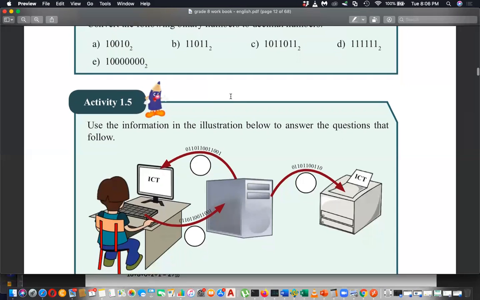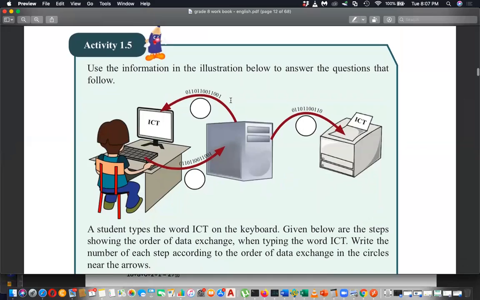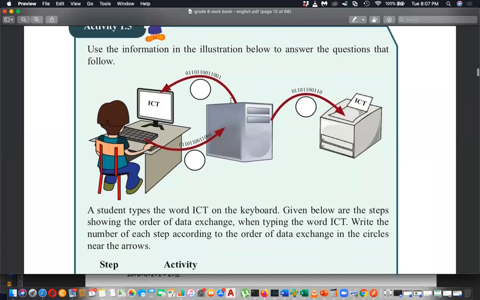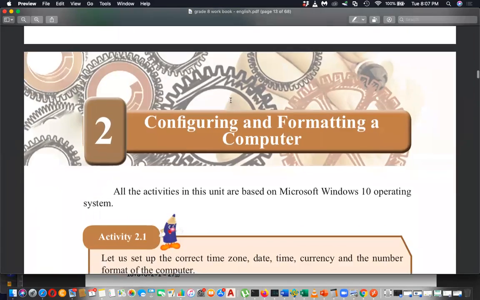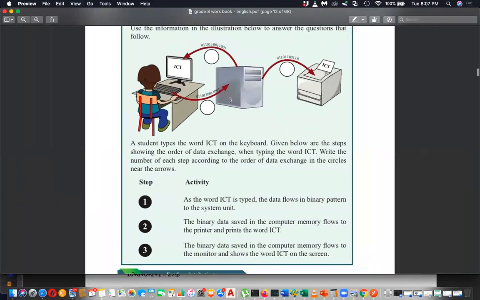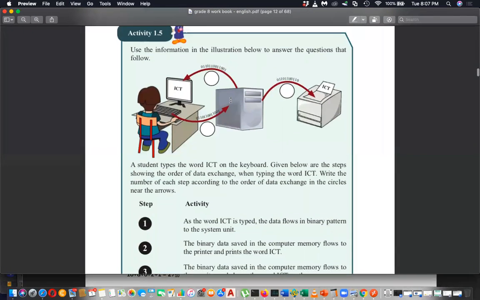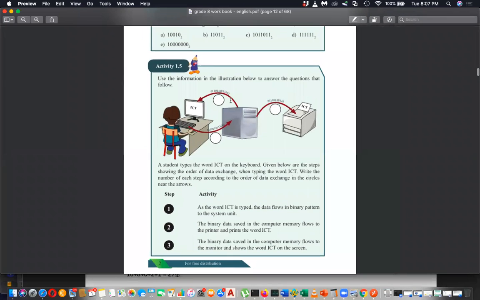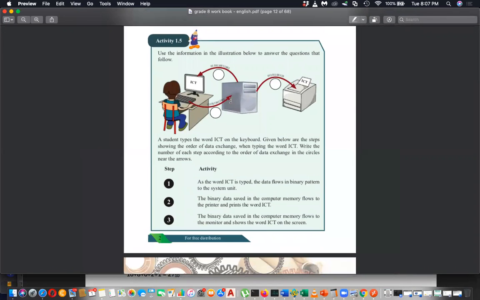So anyway, I'll add more questions to your LMS, and this is the last activity, and with that, this lesson will be over. It seems it's a very easy lesson. Only thing is you have to calculate these things. Otherwise, you will forget how to calculate. Then activity 1.5. Okay, read the activity.